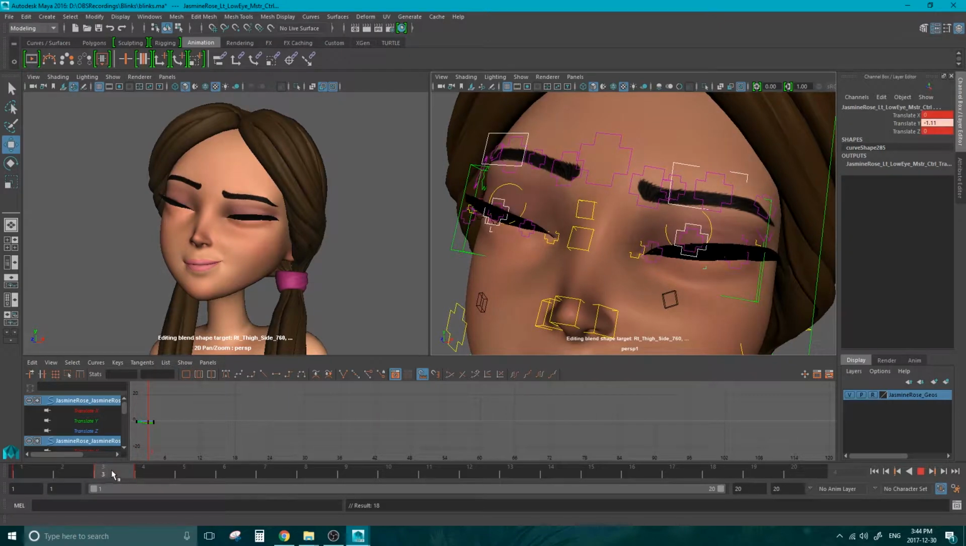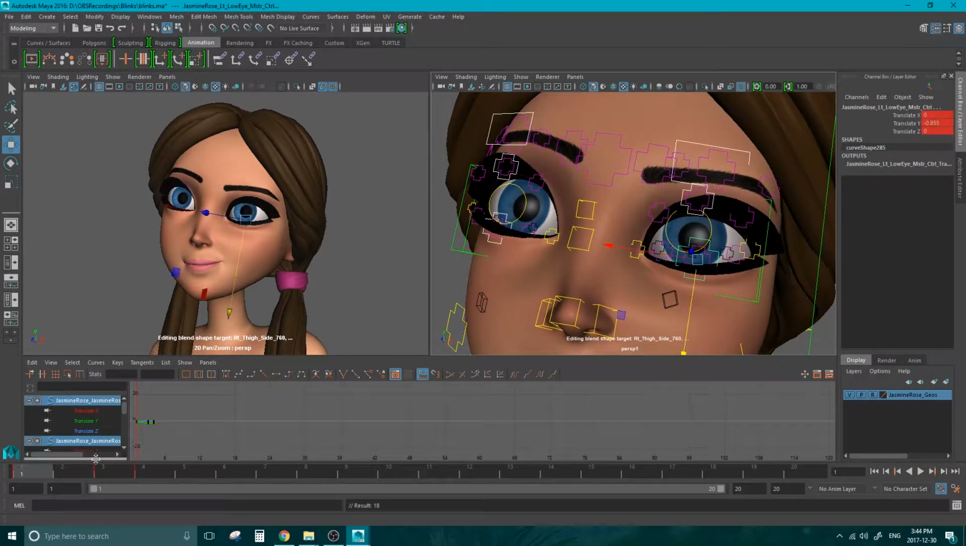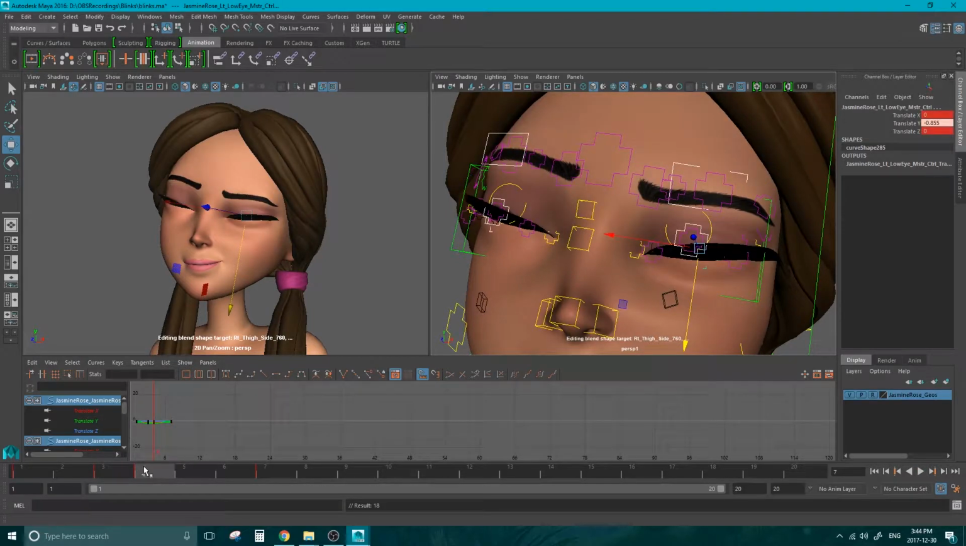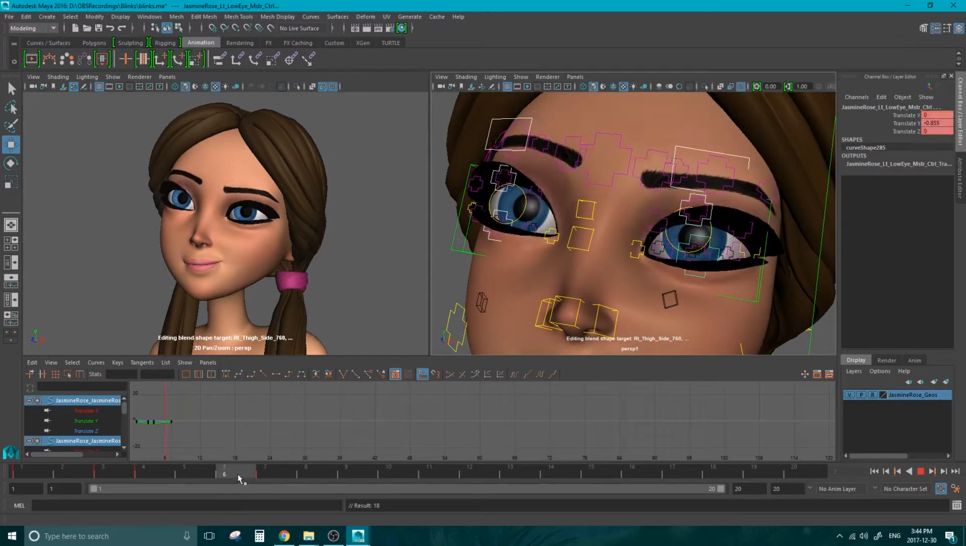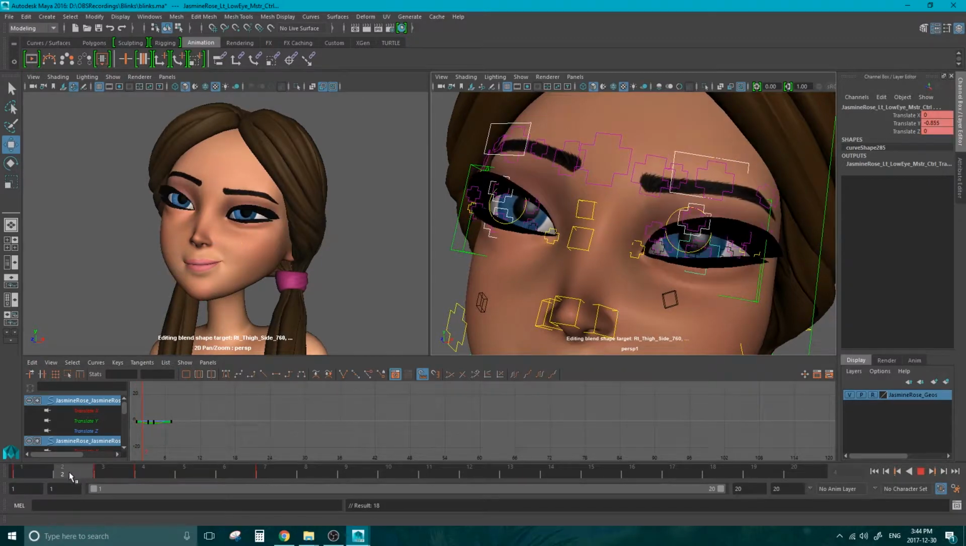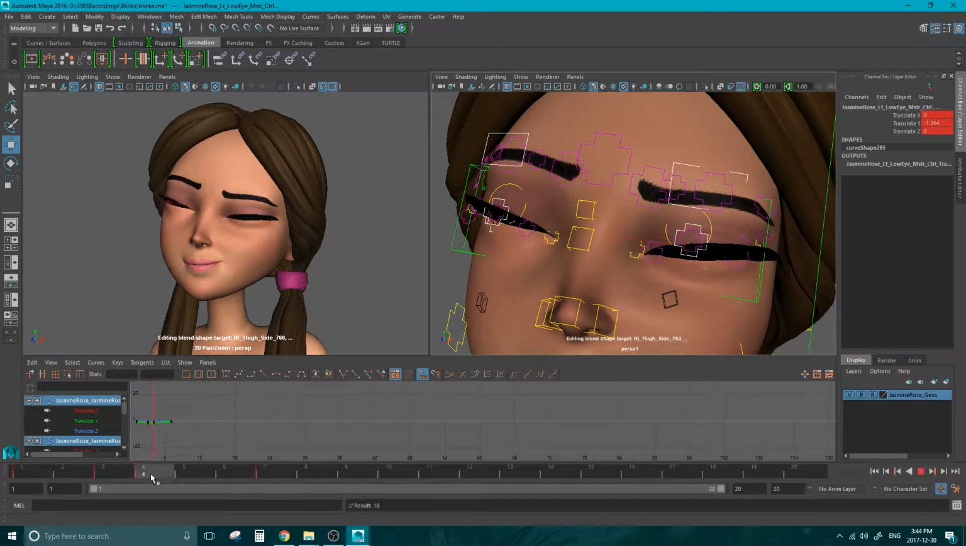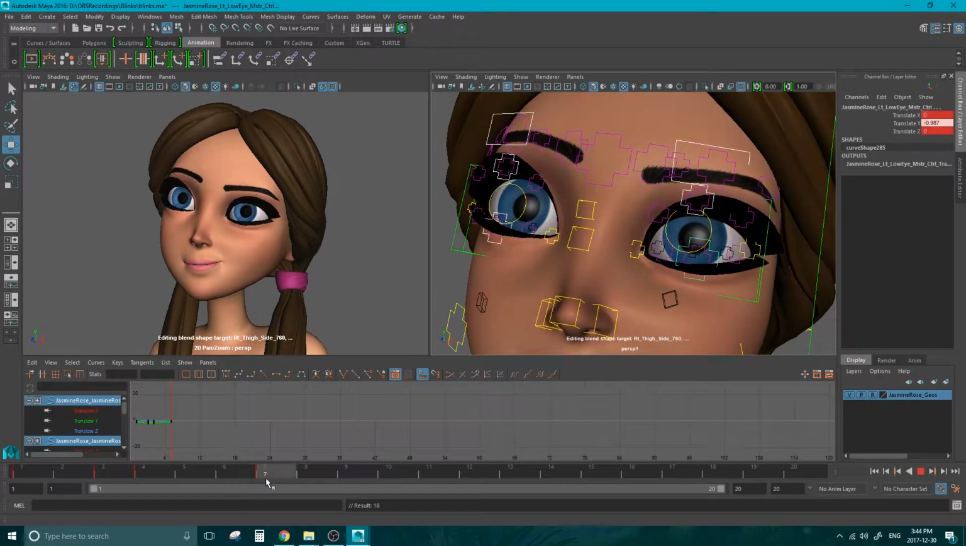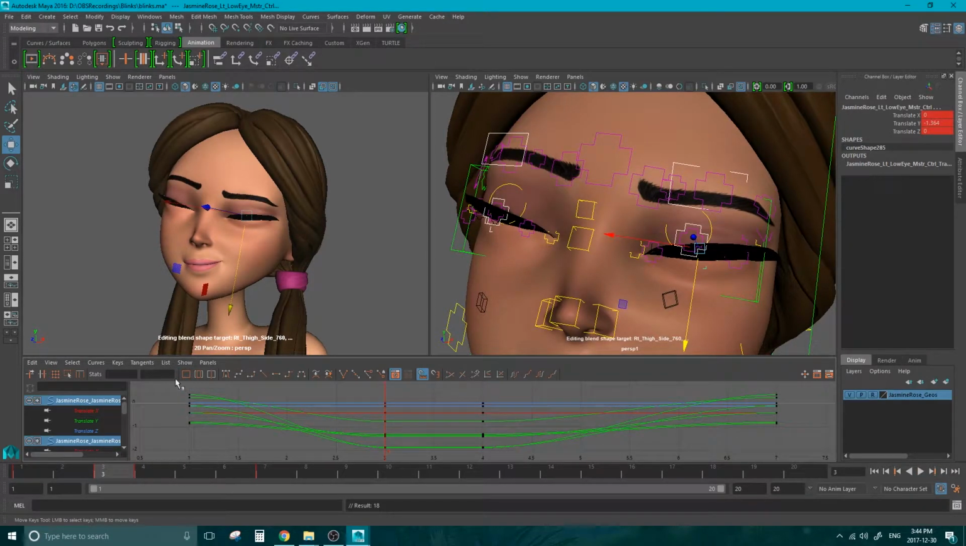The eyes close over 2, hold for 1, and then I'm going to take my open frame, and I'm going to click over 1, 2, 3 frames after the close position. So they open on 3 frames. So that's 2 frames down, 1 frame hold, and 3 frames up. This isn't a finished blink, but we're most of the way there.